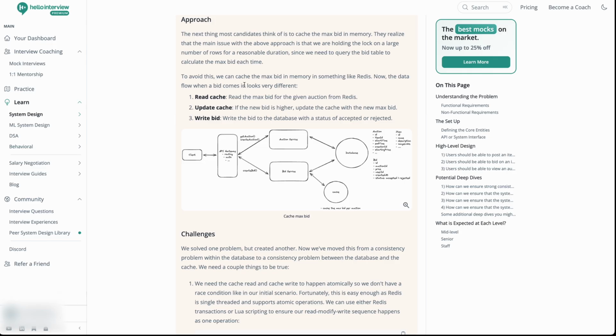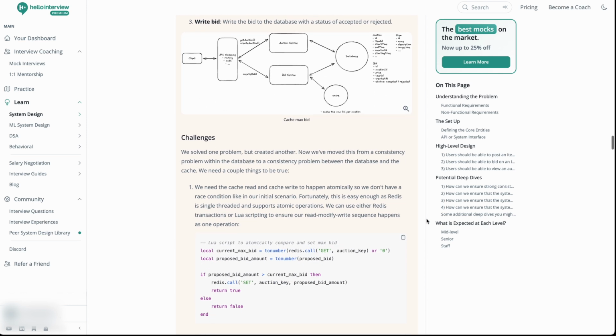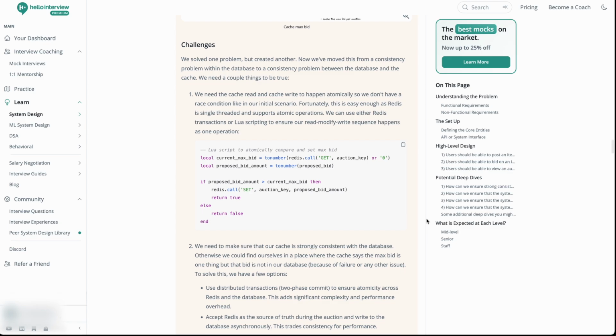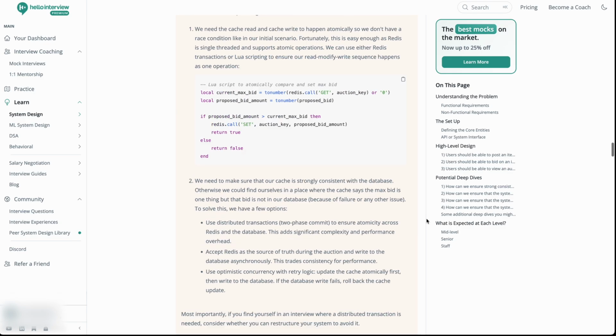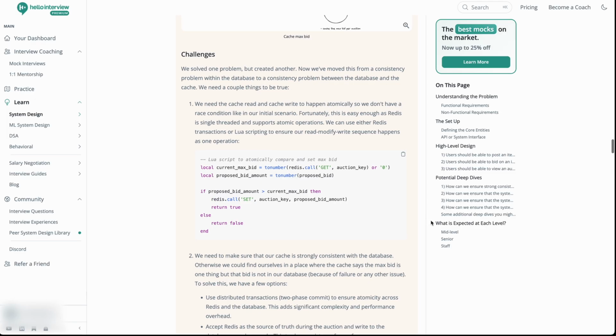Now the data flow, when a bid comes in, will read the cache for the max bid. It'll update the cache if the new bid is higher, and then it'll write the bid to the database with a status of accepted or rejected. And so the challenge for this, I'm guessing, is that it's going to be related to scaling. But let's see.